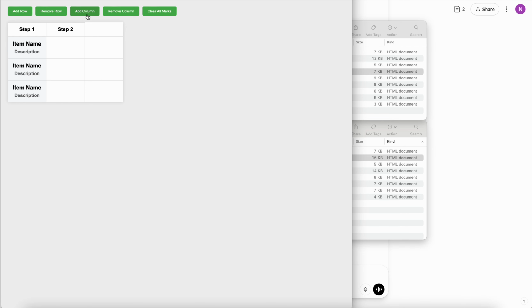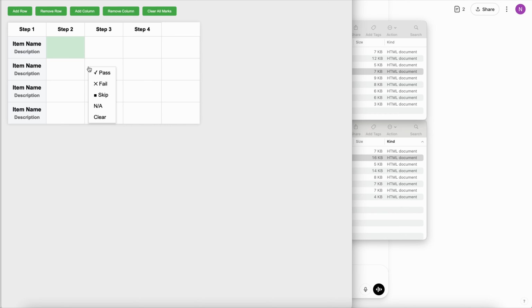Add row, add column, add column, add row, add column, add column. Remove row, remove column. Good. Last. Perfect. Mark pass, fail, skip, NA. This mark is not exactly what I asked for, because I asked to have the check sign, cross, square, and so on and so forth. But it works, it's fine.